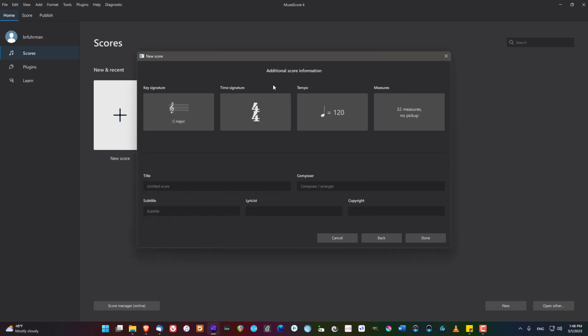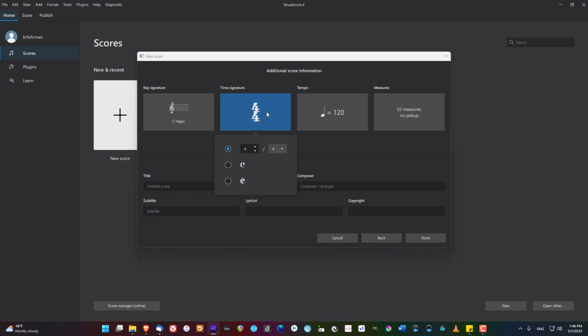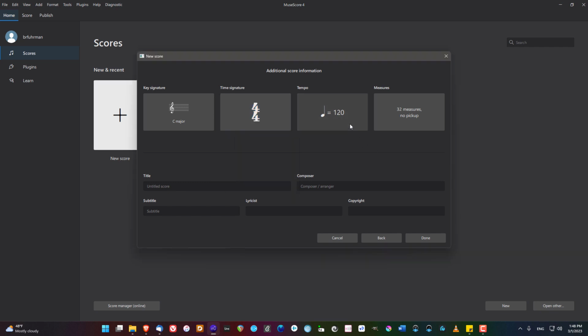In here, you can also change the time signature. MuseScore will let you set pretty much any standard time signature and even some very non-standard ones. And of course, you can change the tempo, the number of measures that are inserted by default, and if there's a pickup. For this project that you're going to be working on, though, I don't recommend using pickups.